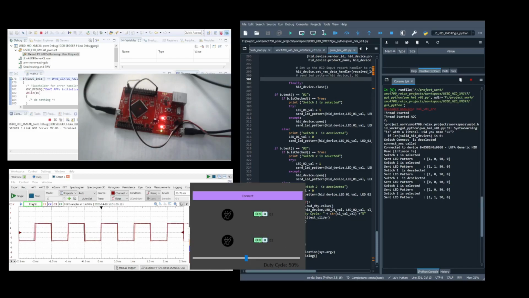Similarly, the Python script receives a HID report every time push button 1 or push button 2 in the XMC4700 Relax Kit changes its state. When the switch in the XMC4700 Relax Kit is pressed, a corresponding LED icon is turned on in the GUI based on the HID report.